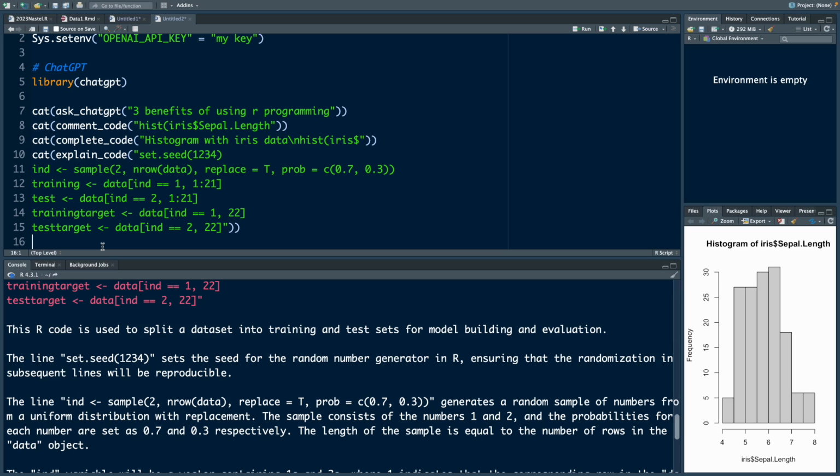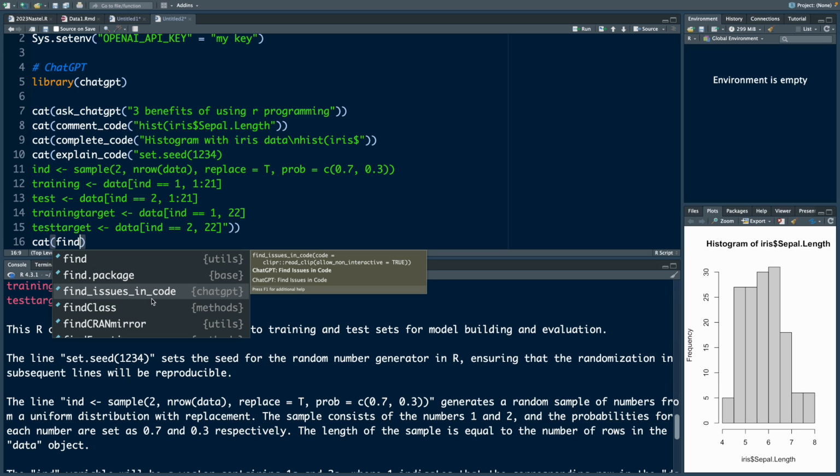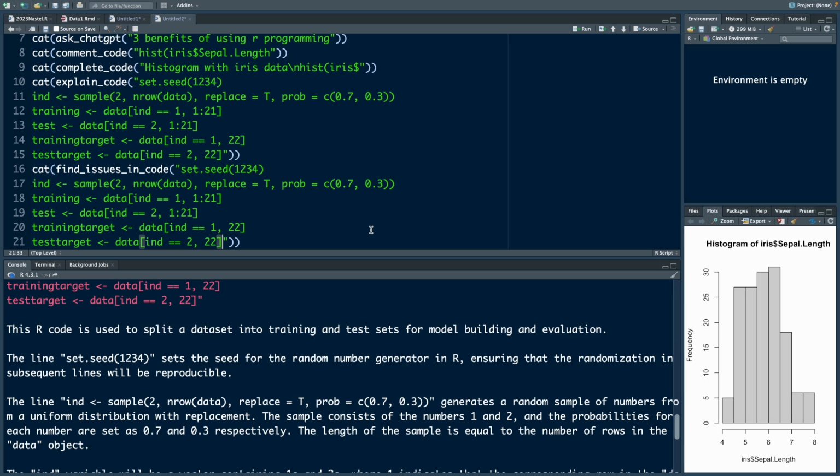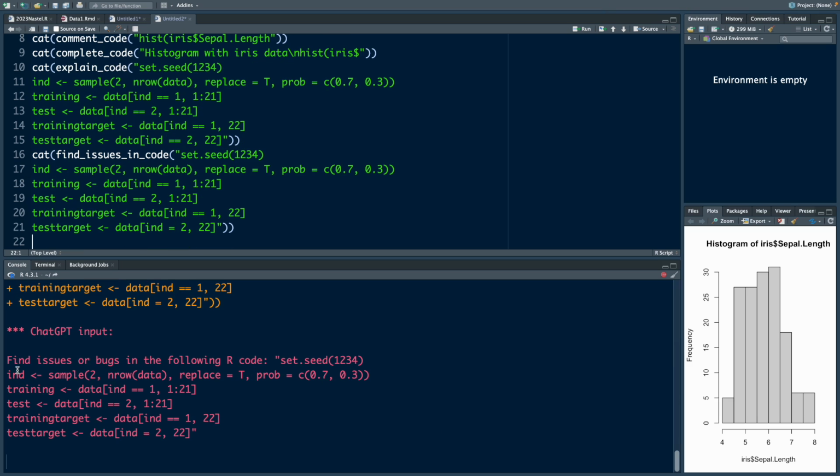Now, another thing it can do is to find any issues that a particular code may have. find_issues_in_code. So within quotation marks, I'm going to copy the same code that we had earlier. So this is exactly the same code. And in the last line, let's remove one equal sign. So we know that this will give us an error, but we also want to see how ChatGPT can help to correct this error. So we run the line, find issues or bugs in the following R code.